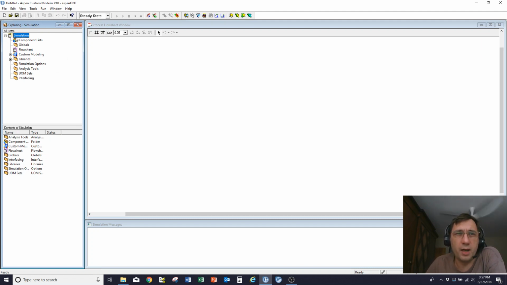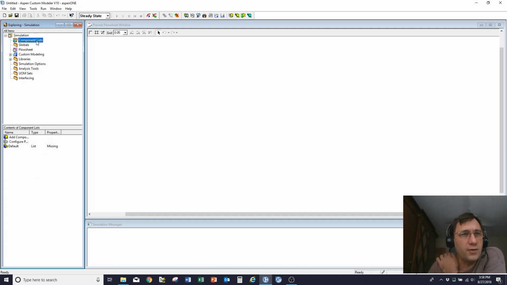This is made up of two parts. You've got a top half, which is telling you the folder that you're in, and the lower half, which is the contents of that folder. So at the simulation level, the information down here is basically a repeat of the items in the menu. The first one is the component lists. That tells you what components you're using in your flowsheet.